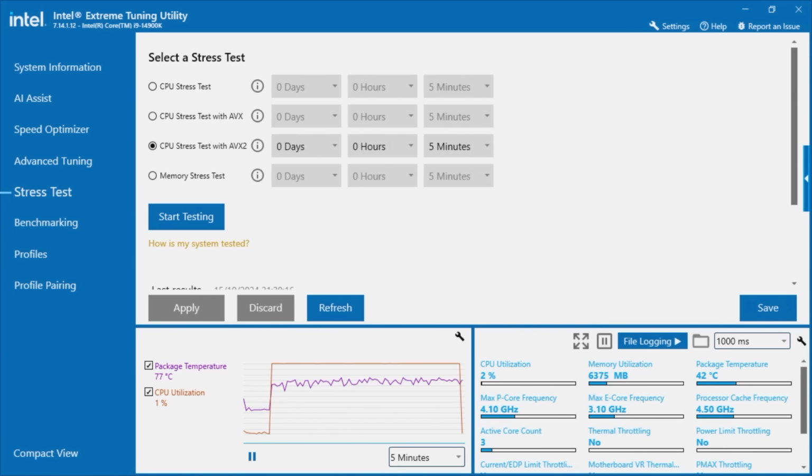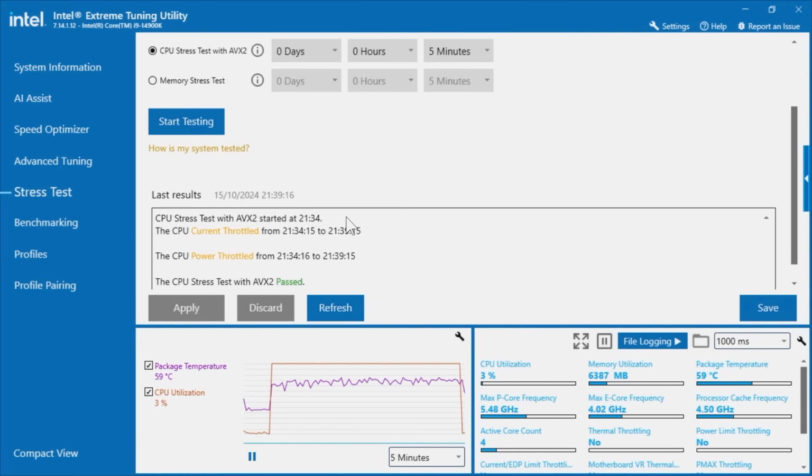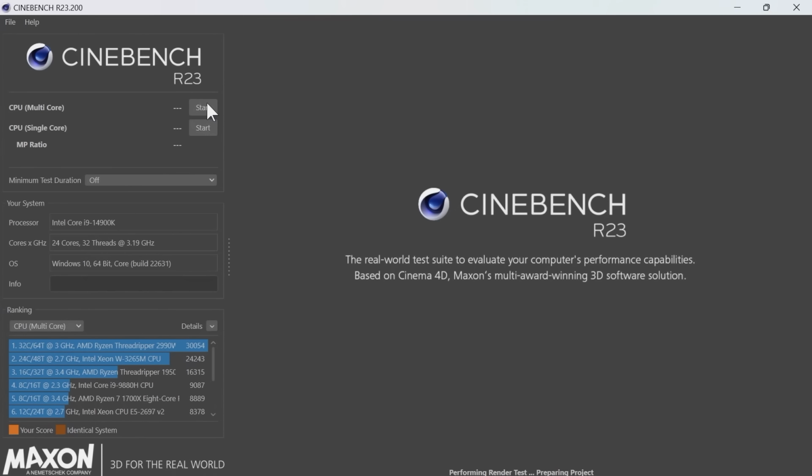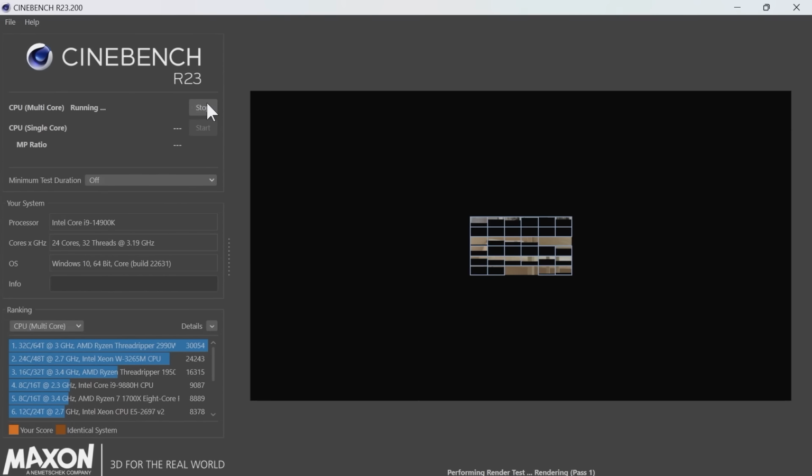So once the stress test is run, you can see here that the stress test has passed with AVX2, and this is exactly what we're looking for. You can then look at the overall package temperature just at the bottom on the graph, so you can scroll the mouse across and you can refer to that.